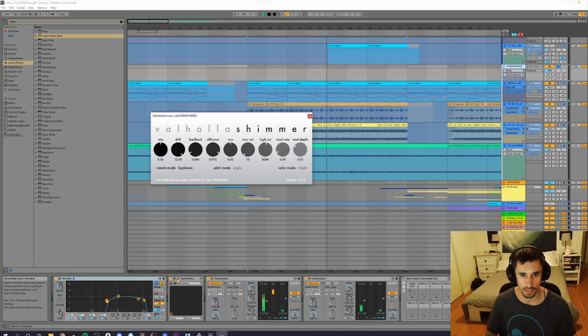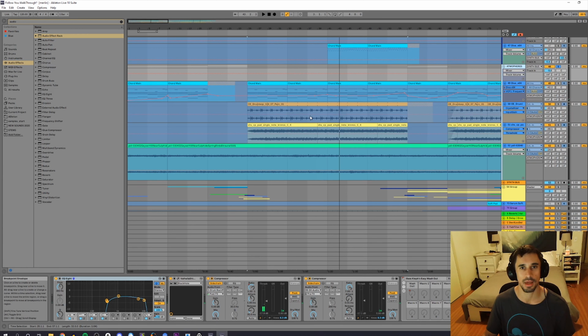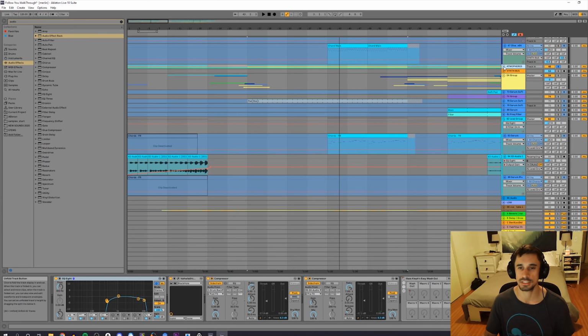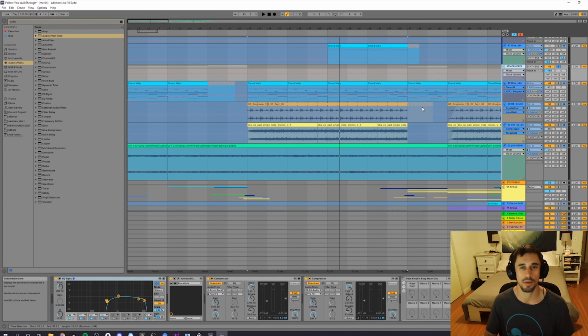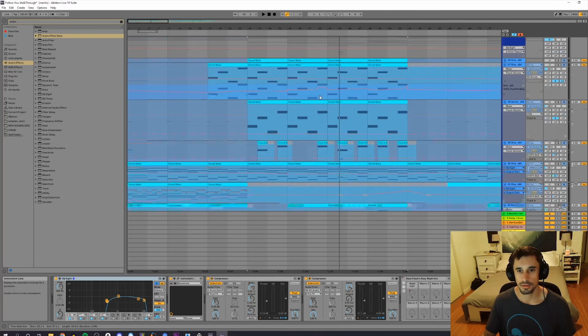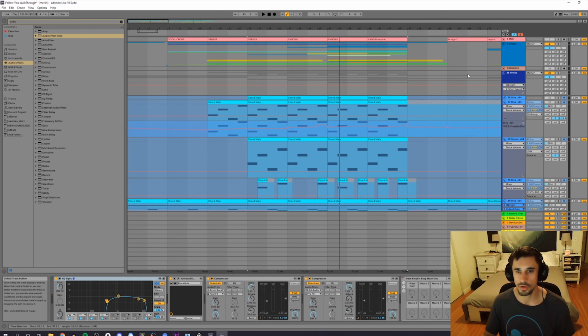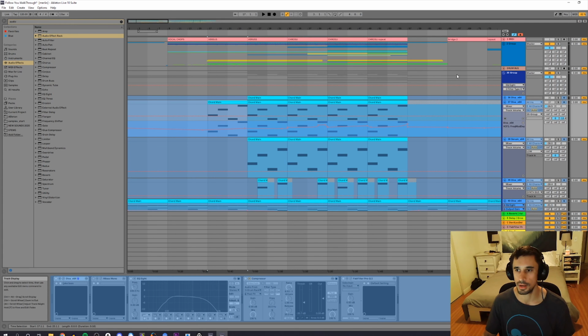One of the ways I like to get that width is to go through some shimmer, or Valhalla Shimmer, which is an amazing reverb that can stack on some other harmonics and creates that nice lush shimmery vibe. And from there, we have the vocals, which we'll look at a little later, but let's look into the main bass here.